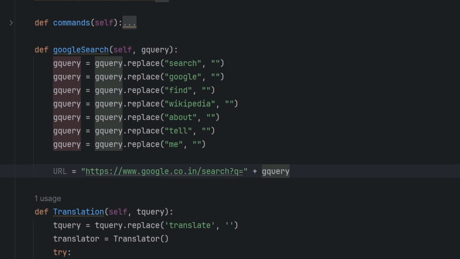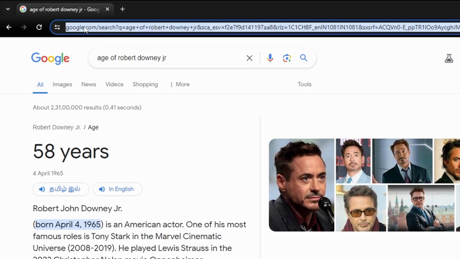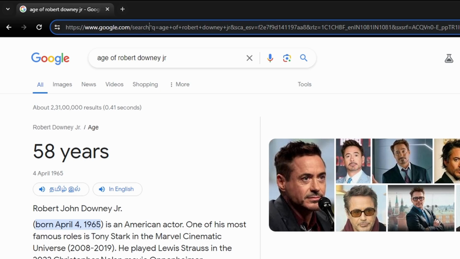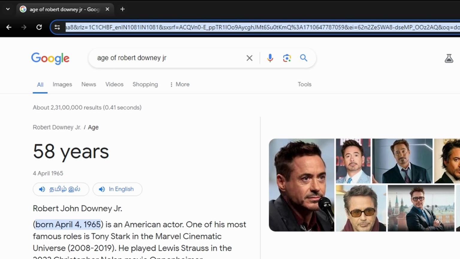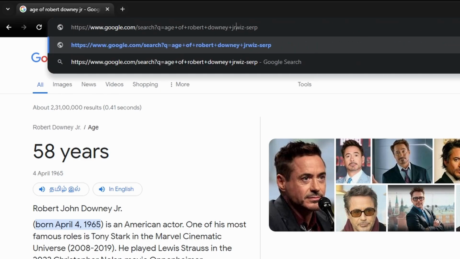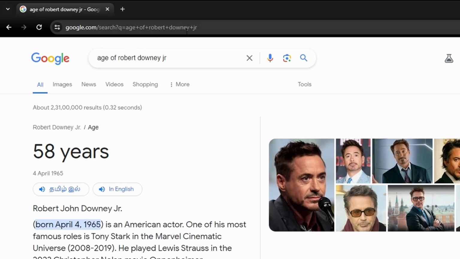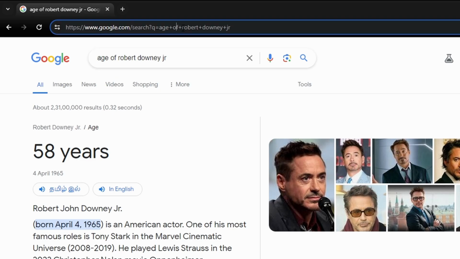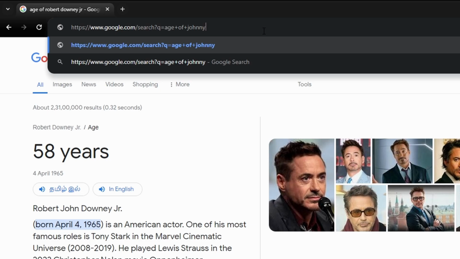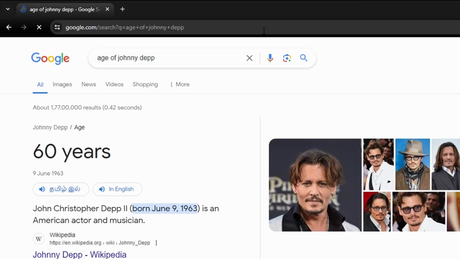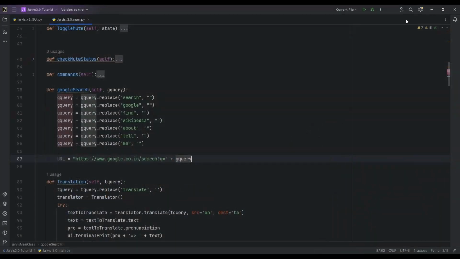Just in Google, when you go to Google, you can see the link will be www.google.com/search?q=age+of+Robert+Downey+JR, and then there will be a hash generated code which we don't want. You can also delete this and just click enter. You will also be prompted with this one, guys. You can also change the query, age of, let's say, Johnny Depp. Okay, you can see it says 60 years. Okay, just minimize this one. So we are passing the g_query right here after the search question mark q.